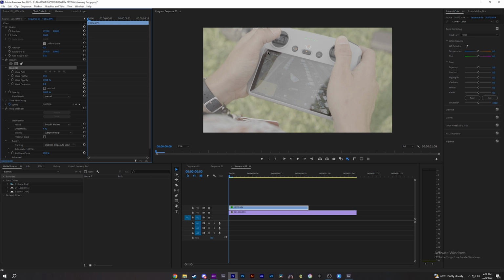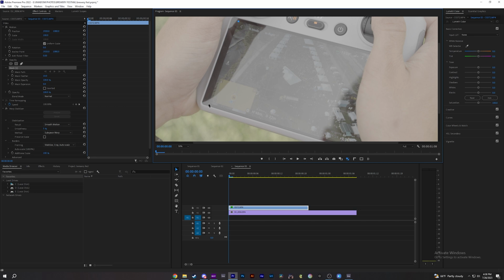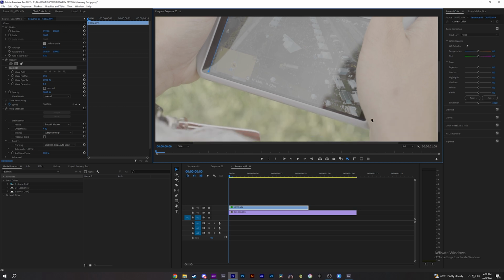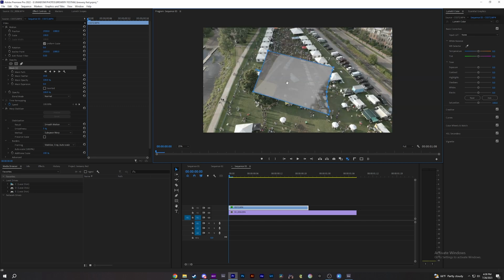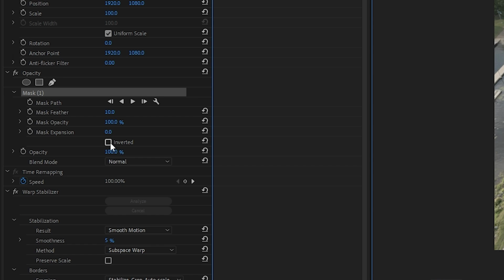So in this case, it's the LED screen, and draw a box around this entire screen. Follow the outline of the hand. If you need to undo any of your points, just press Ctrl Z. As you can see, once we complete the mask, it looks off. What we need to do is click inverted.